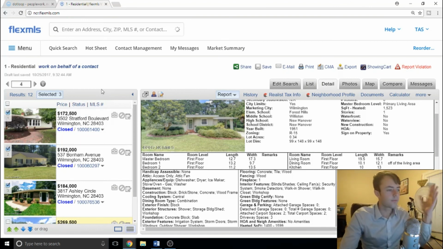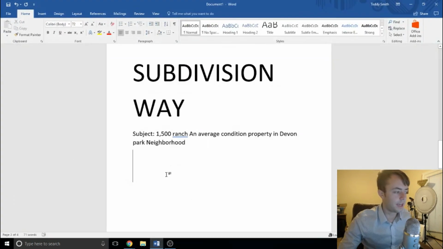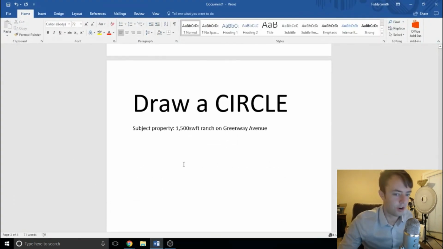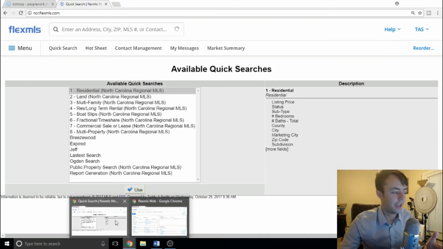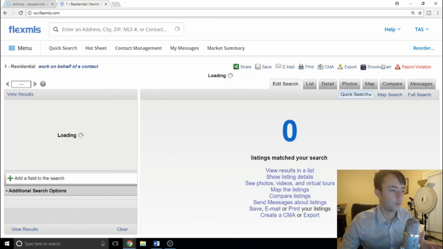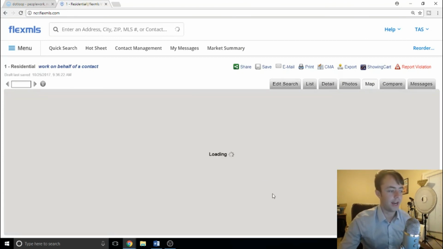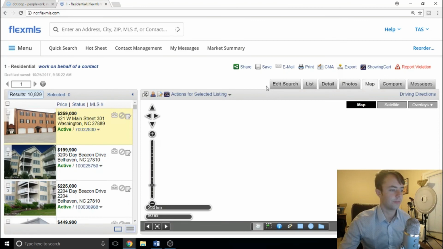So let's just say that you don't have a subdivision for the property. So the next thing that I call is the draw a circle approach, and let's just say the subject property is a 1,500 square foot ranch in average condition on Greenway Ave, and Greenway Ave is located right next to me, and I call this the draw a circle approach.